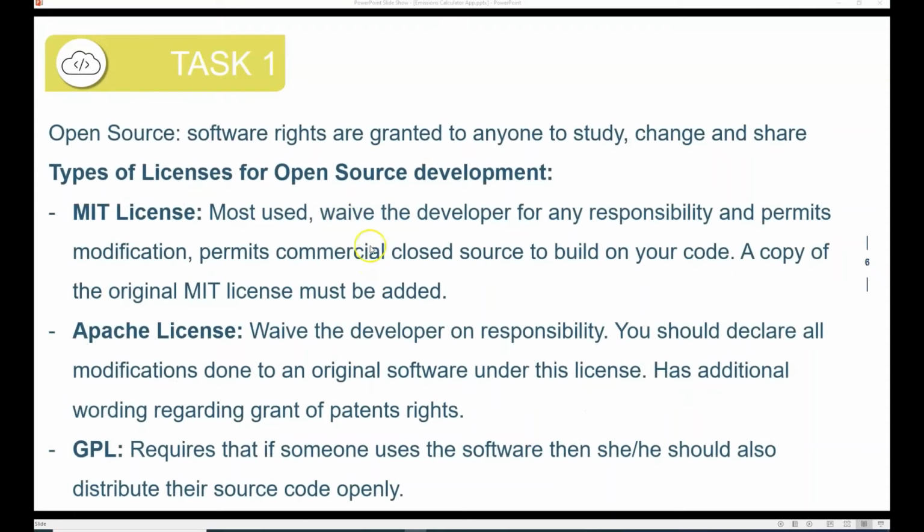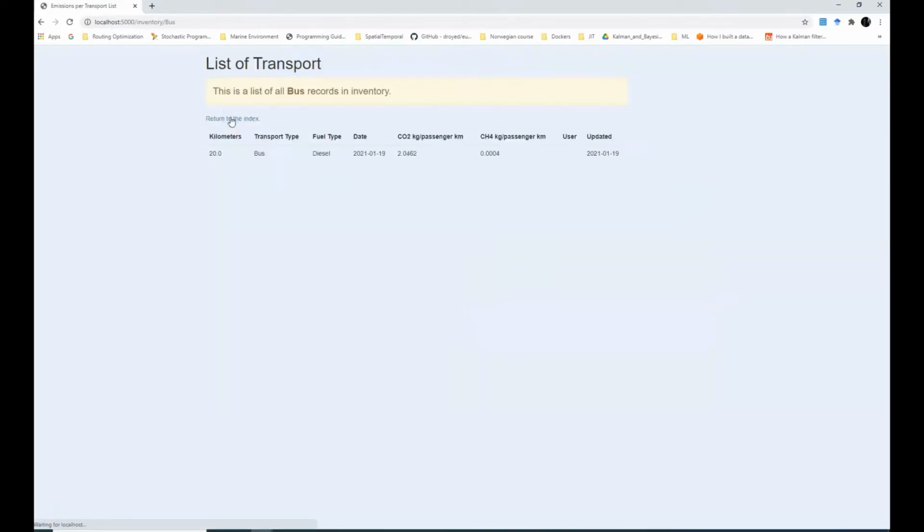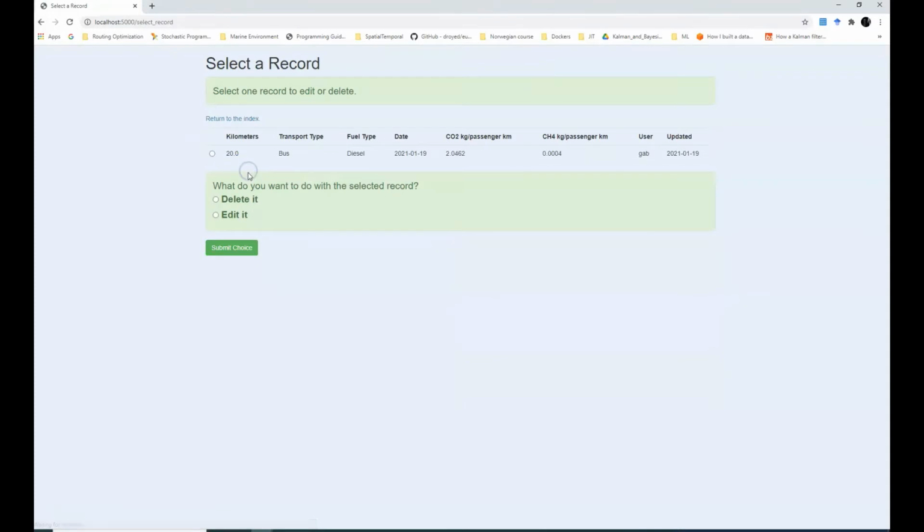Before we go into details on how the licenses are constructed, I'm going to first make a demonstration of how the app should look. This is a prototype of the app where you can include information such as kilometers made by a single user, a type of transport, a fuel type, a date, the CO2 per record, and a methane record per user, and also the date when it was updated. You have options such as submitting a new record, where you can deploy the information. You can also select and delete existing records.